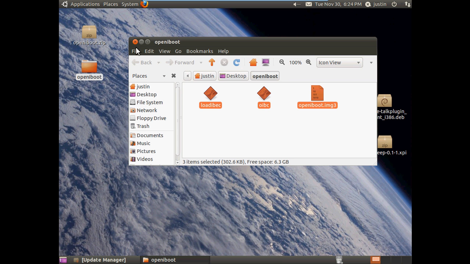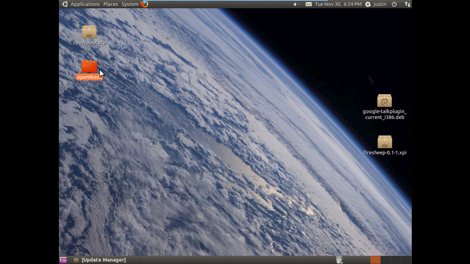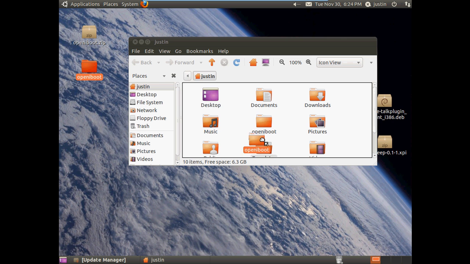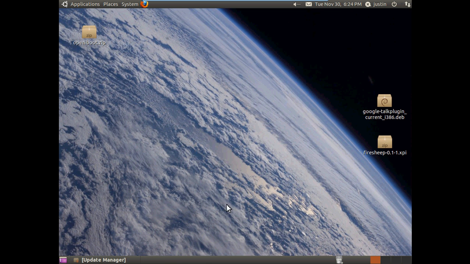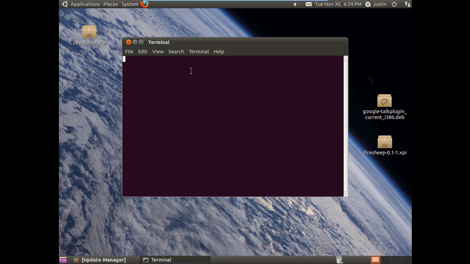Okay, close this. Places, now you can go to the home folder, which is the only place. I already have it in there, but I'm just going to drag it in there again. So now you're going to go to Applications, Accessories, Terminal. Type in cd space tilde slash openiboot, enter.